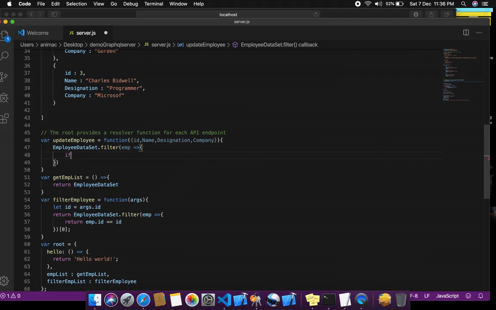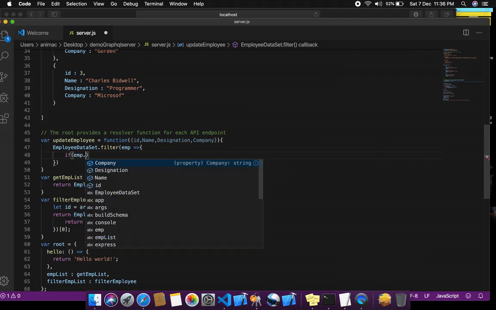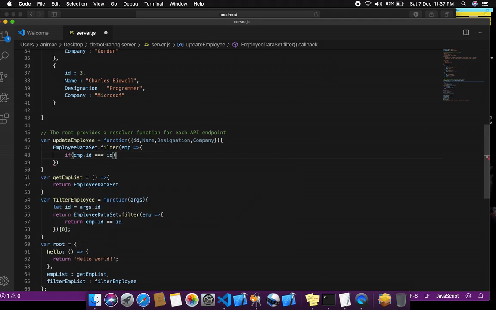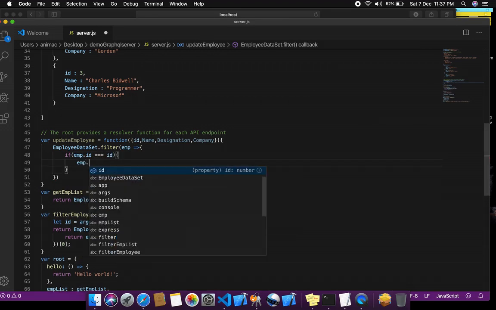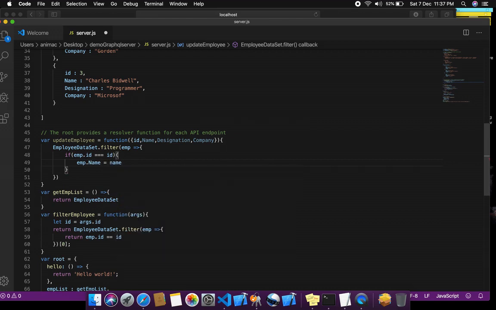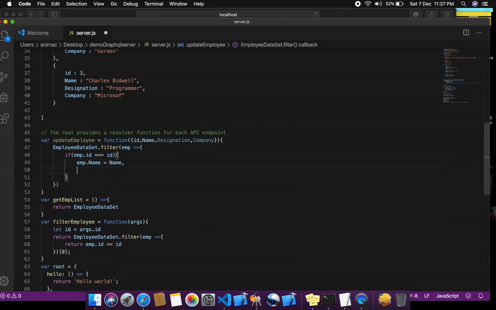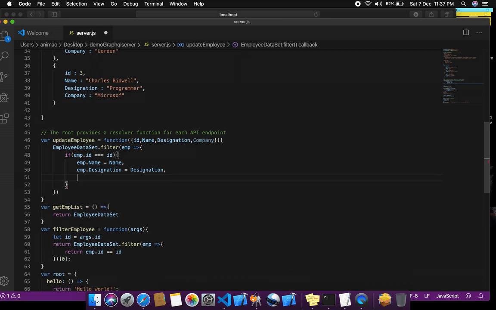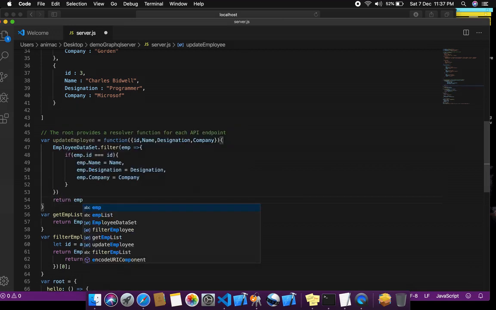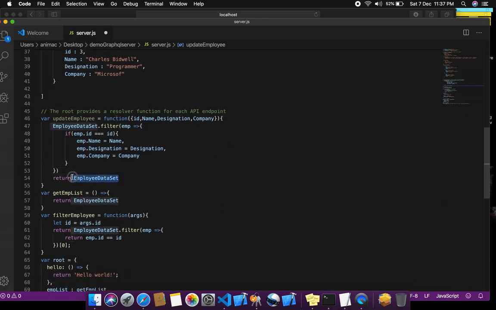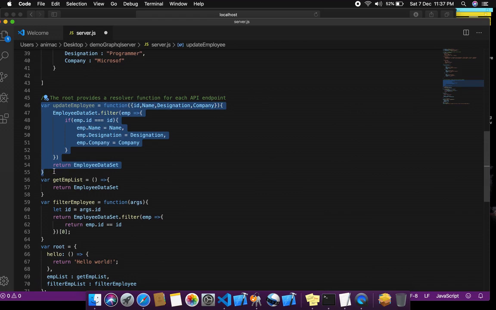If emp ID equals ID, if data is present, then we will update the name, designation, and company. So at last we need to return an employee dataset. So when this data gets updated, we'll come to know whether whatever data we passed is updated or not. Same we will do for addition.